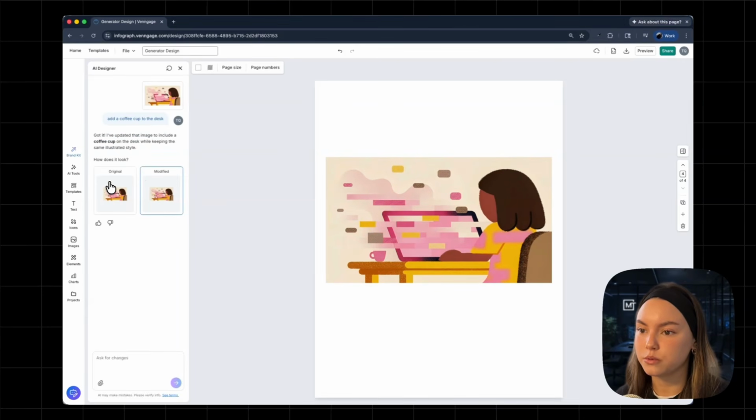Okay, we got our result back. We can toggle between the original, so this is what the original image looked like, and then here is our modified one. We have a really nice coffee cup, including the texture, the same color styles on our desk. So this looks really good. Venngage keeps that original image and just updates that detail. Let me show you a couple more examples.